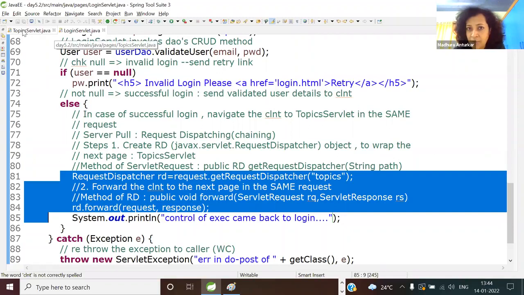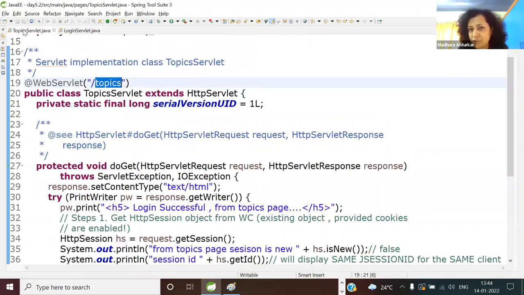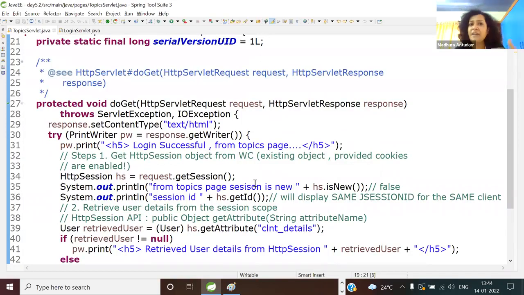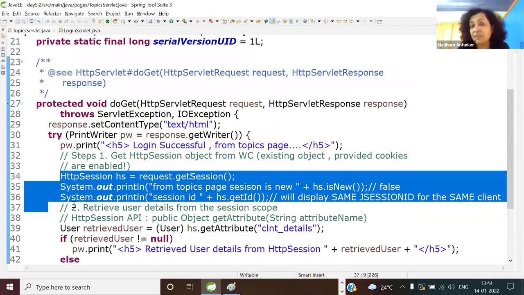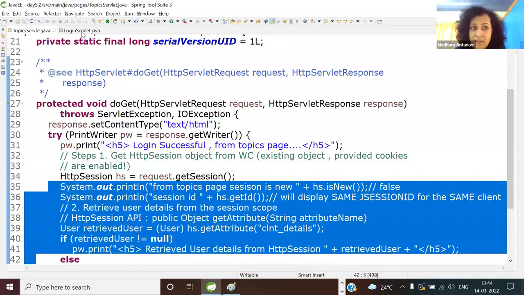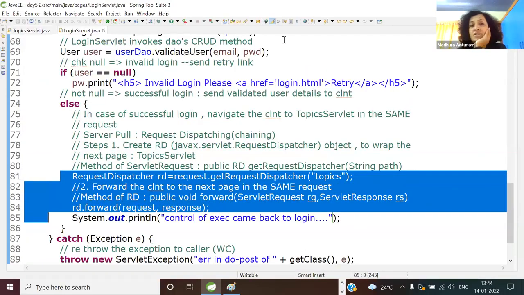Now open, I know I'm stretching, just 4 or 5 minutes. So open the topic servlet, please, and tell me, have we created any session in the earlier request? Or I can rephrase my question. Have we added any validated user details in this login page under the session scope? It's a Boolean question. Yes or no? Answer is no.